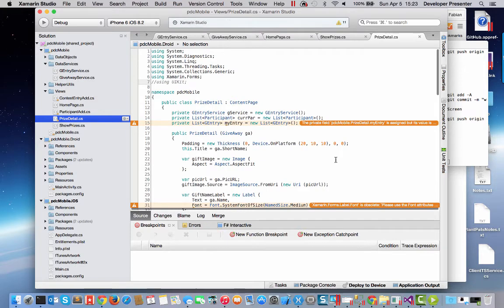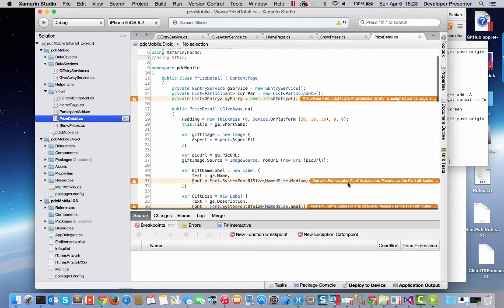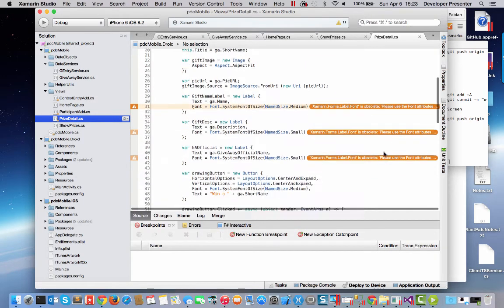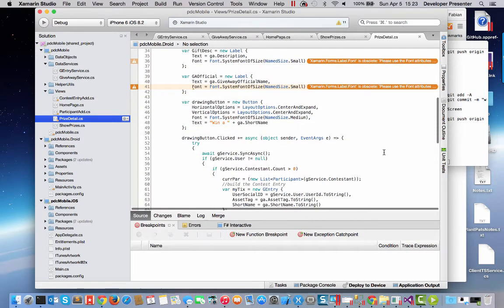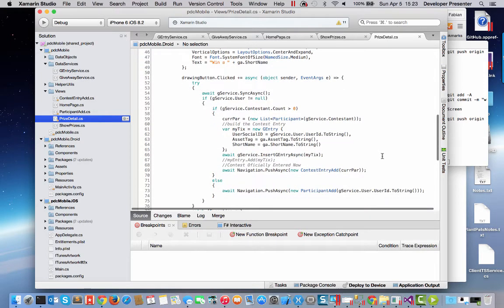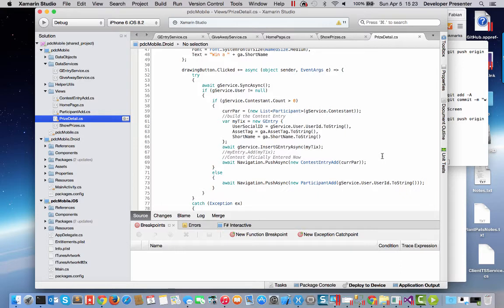So in the prize detail, and these warnings are because I'm using the font class, which is obsolete. We have it telling you, these are the items, so on and so forth. And then we have a join button which says win this, and then you click on that, and that's what the button says. And inside here, a couple things are happening, right?